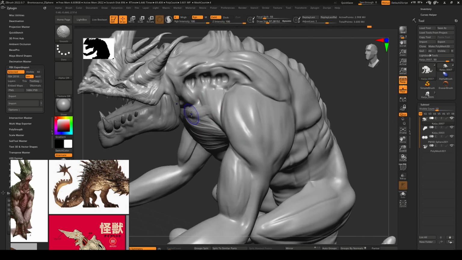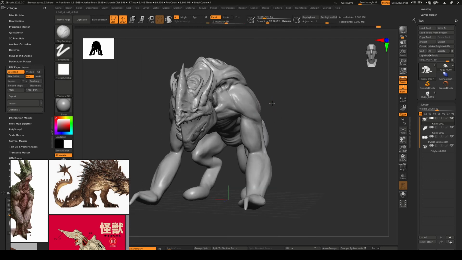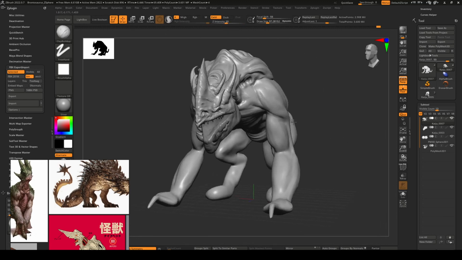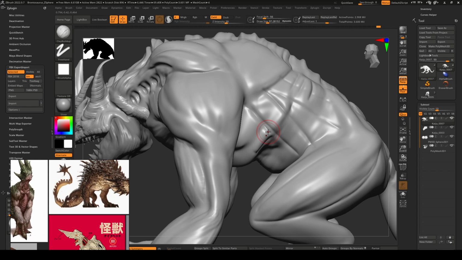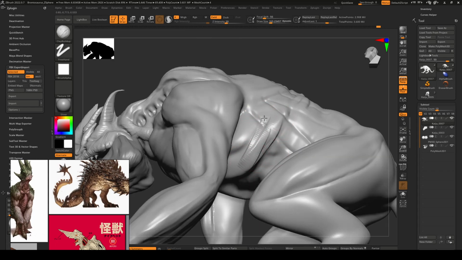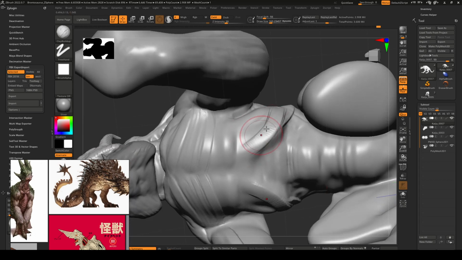Something here. Kind of build that up. There we go. Starting to come closer together. The other thing is, I didn't know if I want to rig this character in Blender just for fun.